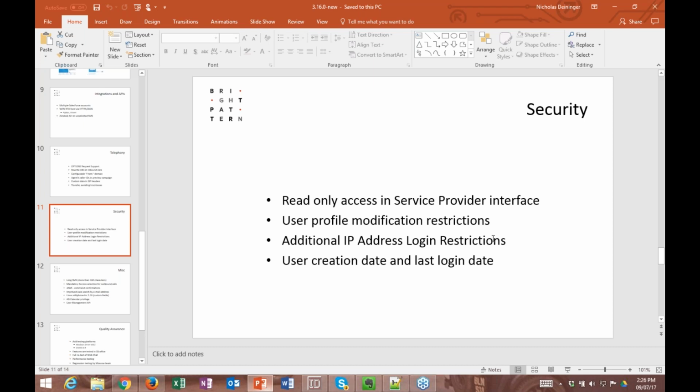So this is now a new type of super user account in that they only have read-only access in the service provider interface. User profile modification restrictions is specific for agents, so that agents can't modify different items about their profile while they're logged in. So things like picture and different profile pieces of information. We've added the ability to disable that functionality so that they can't log in and mess around in there.